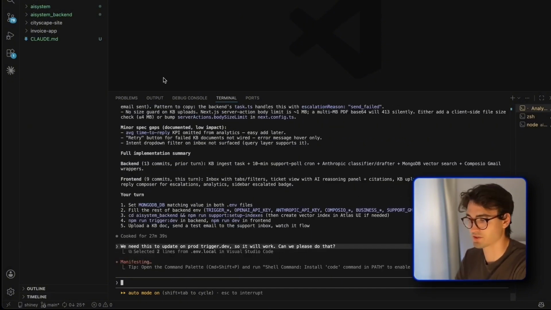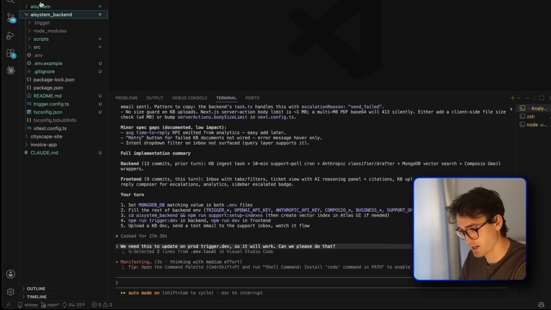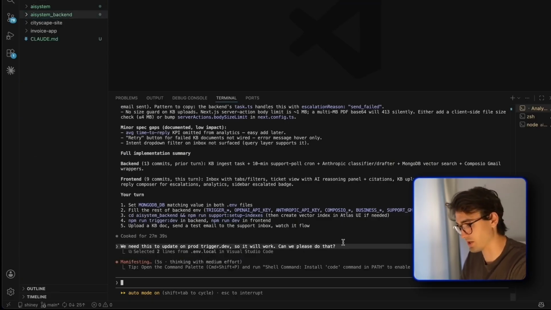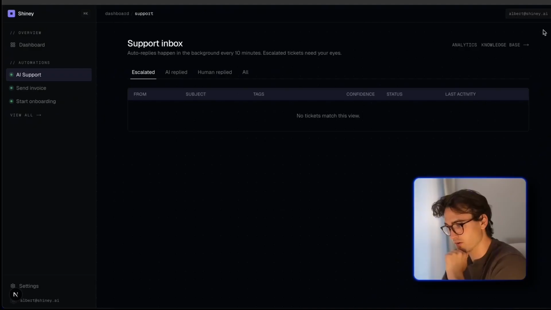Hit enter, and now it's going to push the changes it has made to our backend. It's going to push those to trigger.dev so everything will run smoothly. All right, there we go. If I now spin up the server, you can see on localhost 3000, we now have another automation that's called AI support. And here we have a couple of tabs for escalated support request, AI replied, human replied, and all.